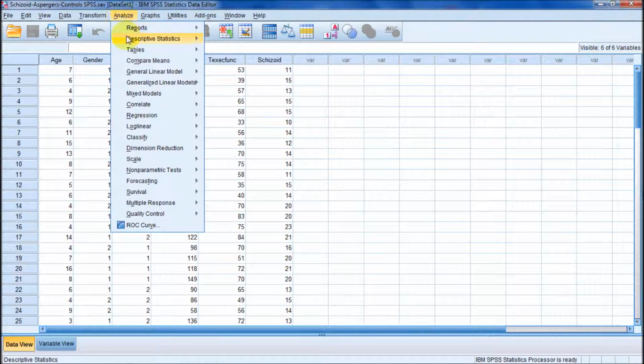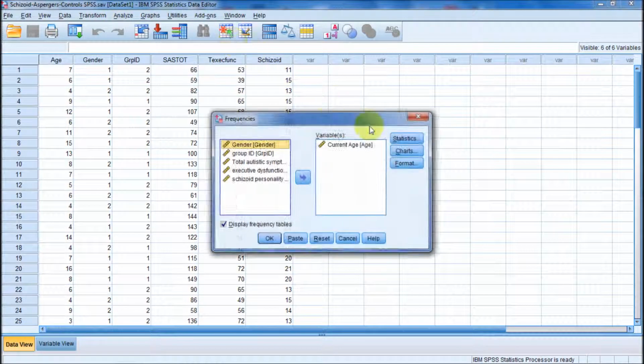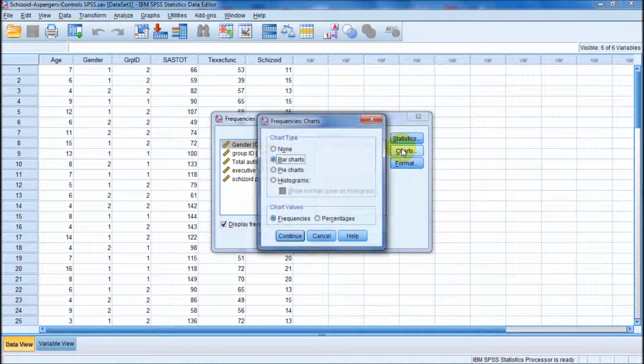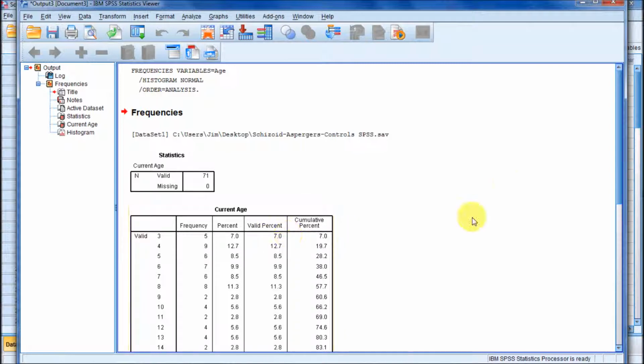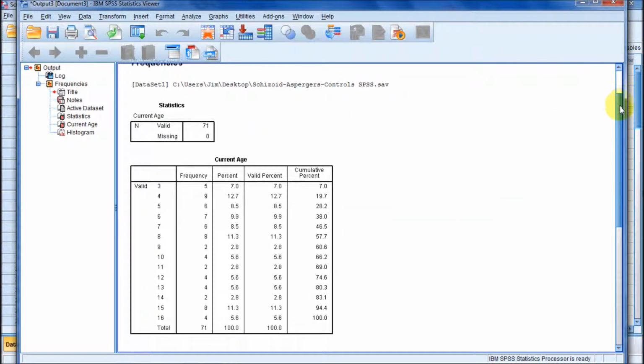Descriptives, frequencies, back into Charts. Notice it keeps age. This time we're going to hit Histogram, which is like a bar chart, but no spaces between the bars. And it'll say, show the normal curve on the histogram. Let's see what a normal curve looks like against that. Continue. Okay. Our same tabled frequency distribution. That's the name of this thing.